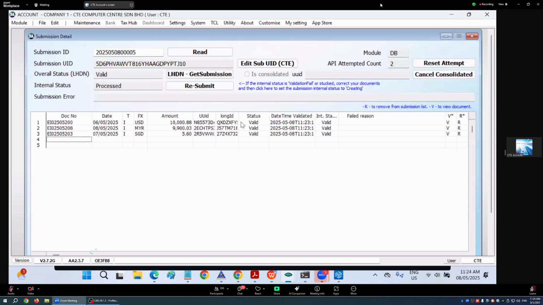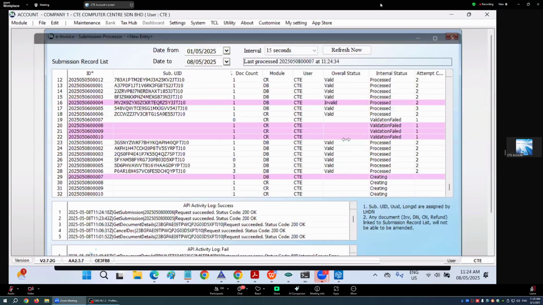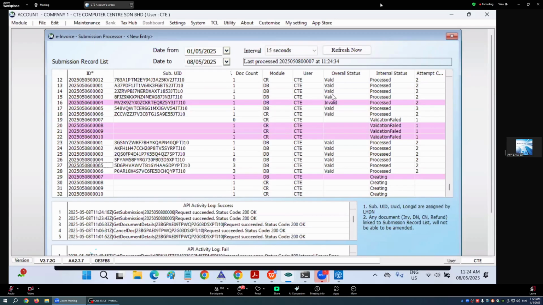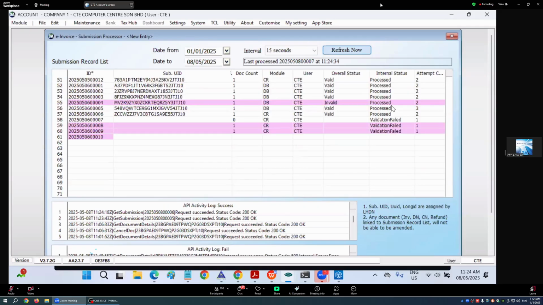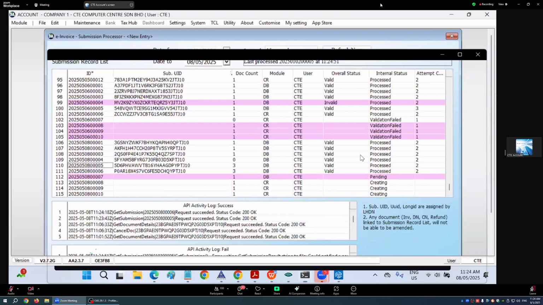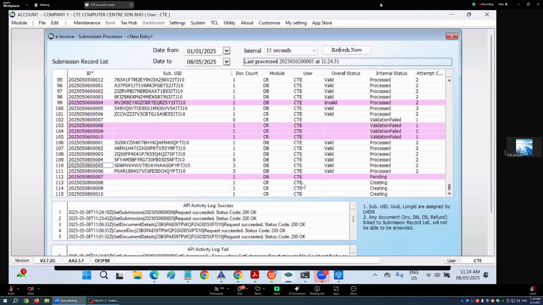005. Three numbers are already valid. Okay, I need to let you know what this is for. With LHDM get submission, a lot of customers say, hey, your overall status from the LHDM call shows submitted, but how come it's not valid? How come it's still pending? After two days, they are very anxious already.